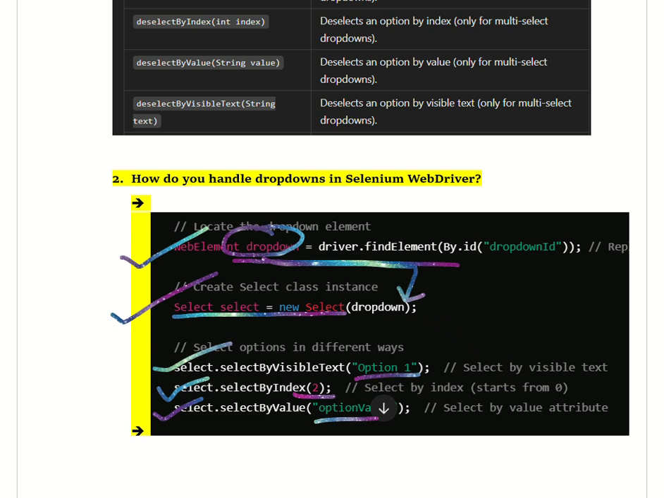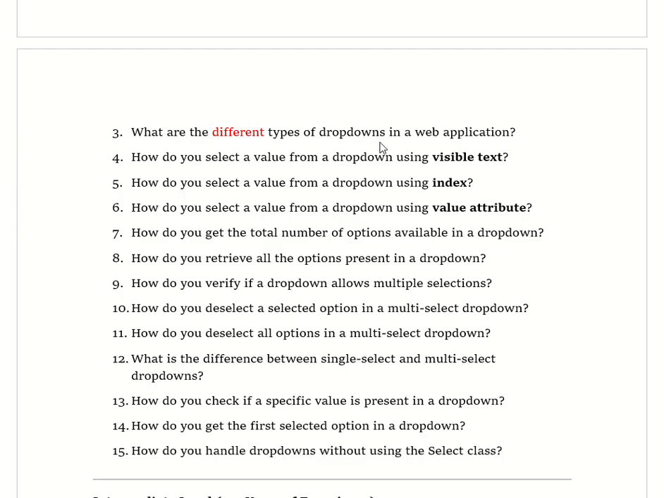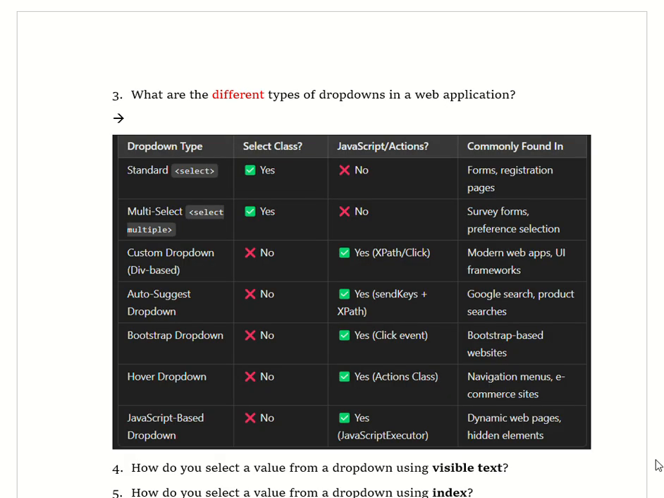Now moving to the next question, and the next question is, what are the different types of drop down in a web application? Drop downs are used in a web application for selecting values, filtering options, or navigating menus. Depending on the HTML structure and behavior, drop downs can be categorized into different types. So first is a standard drop down, which is a single select, and these drop downs are built using the select HTML tag and allow the user to select only one option at a time.